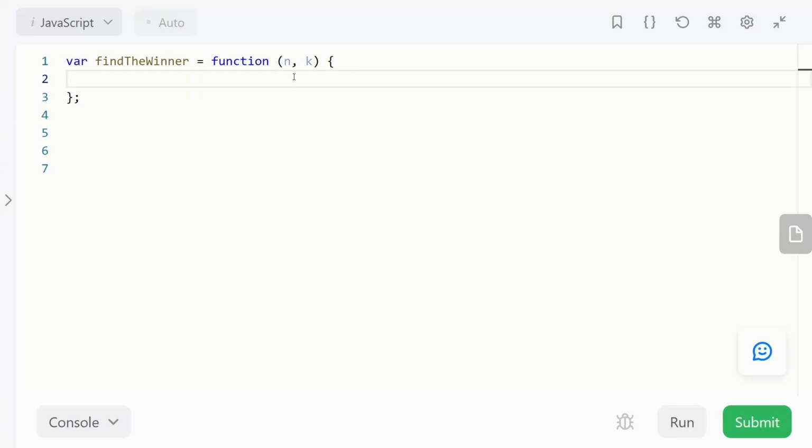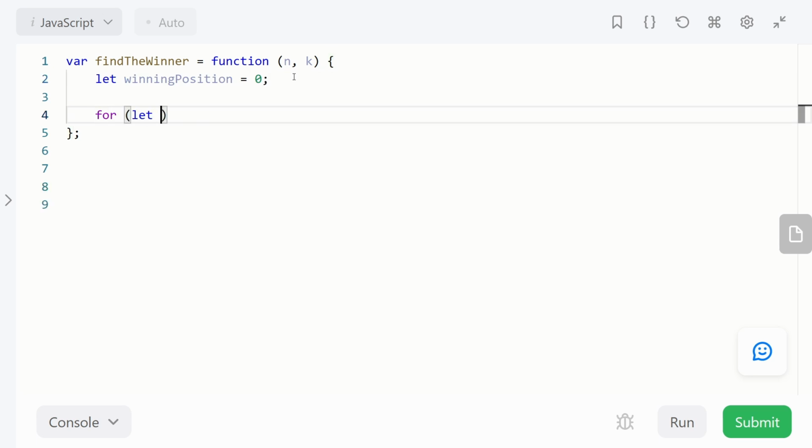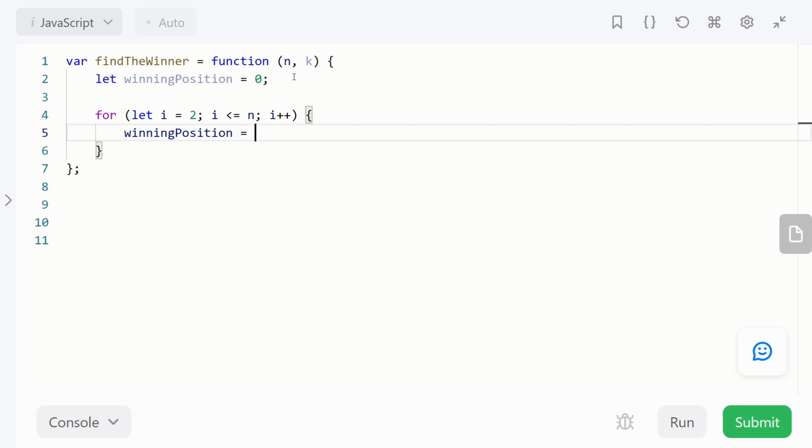Alright, so moving on to the iterative version, we're going to create a winning position variable that is set to 0, because we're going to 0 index again. So if we look at the recursive table, we can actually start our loop at 2, because setting i to 1 will always give us the 0 position as the winner when we modulo it. So the first loop doesn't do anything to change our initial answer.